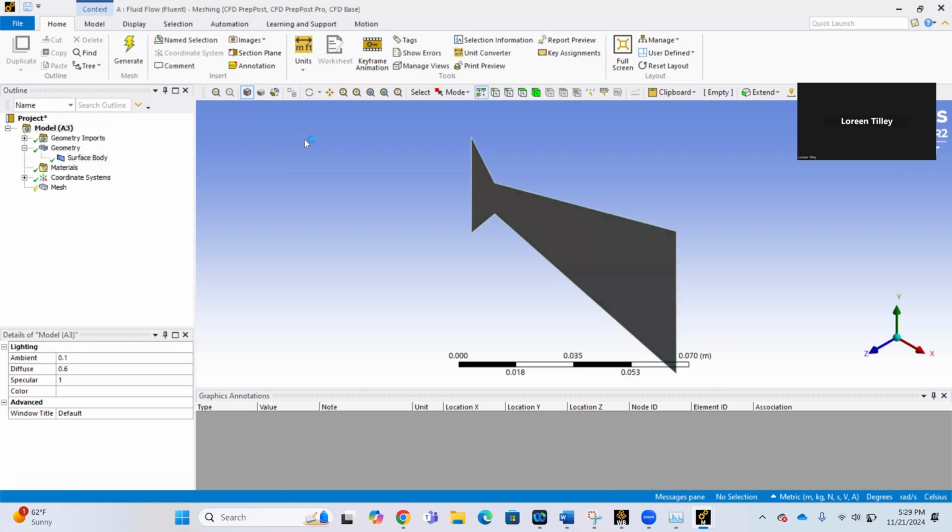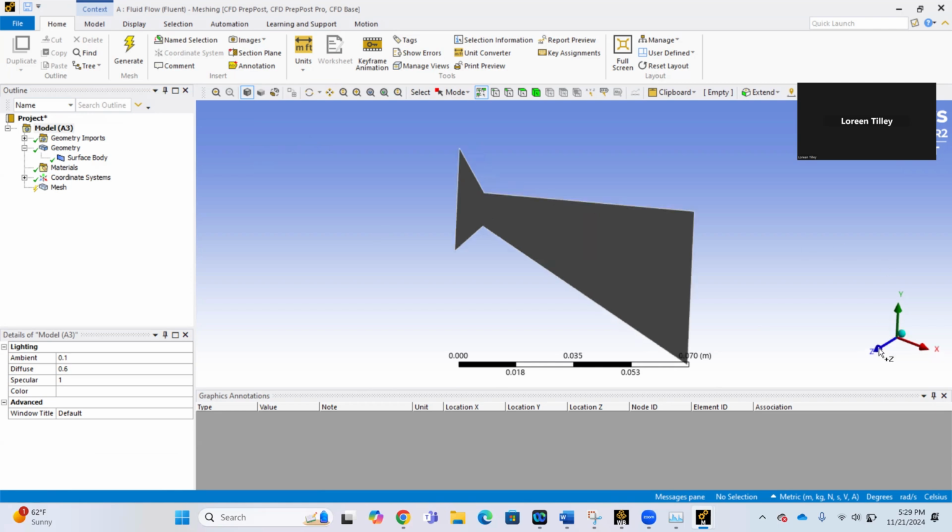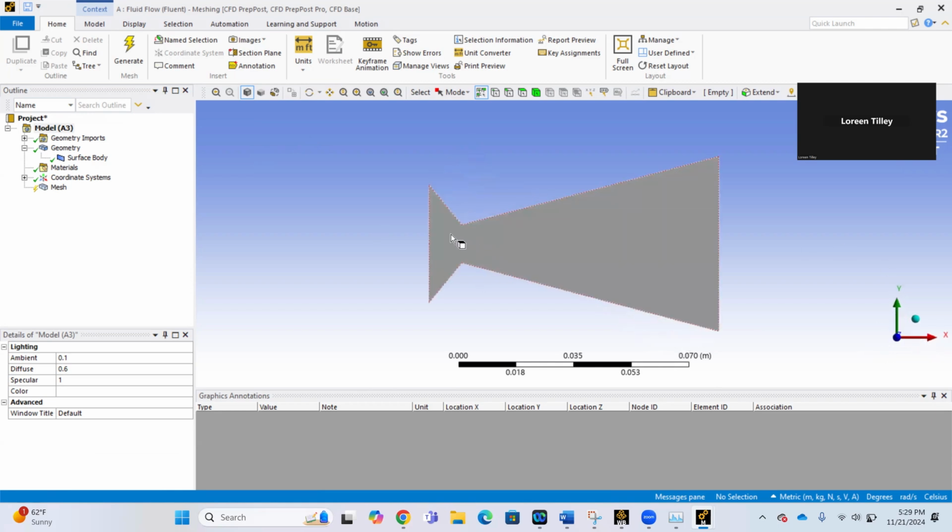All right, so I'm going to give it another second. Looks like it's still loading. Okay, now go to your z-axis. And from here, we're going to start naming our sections.